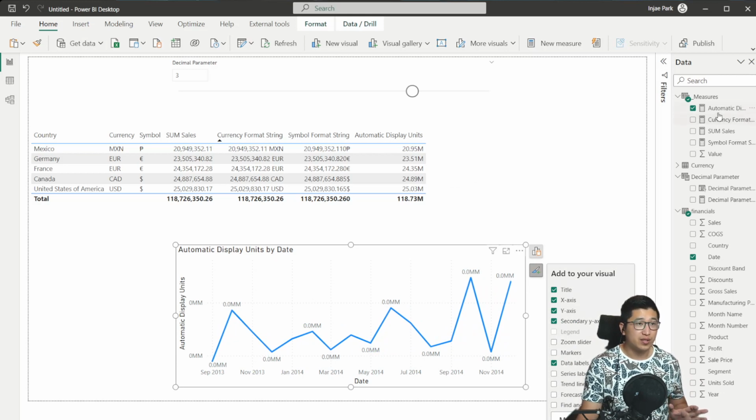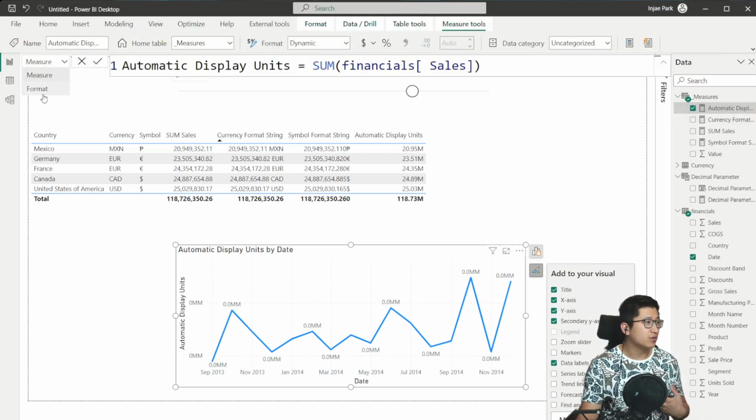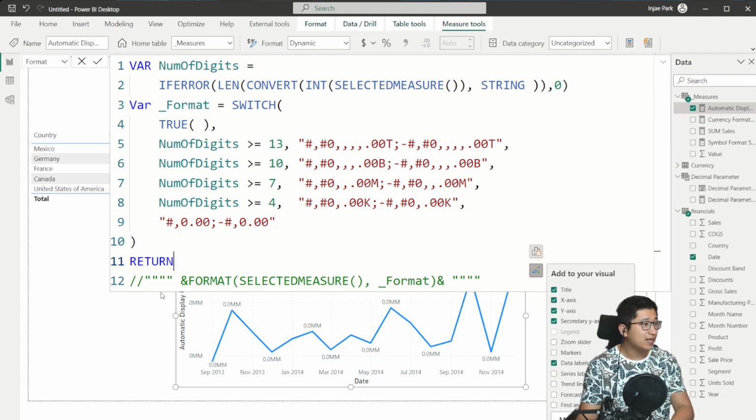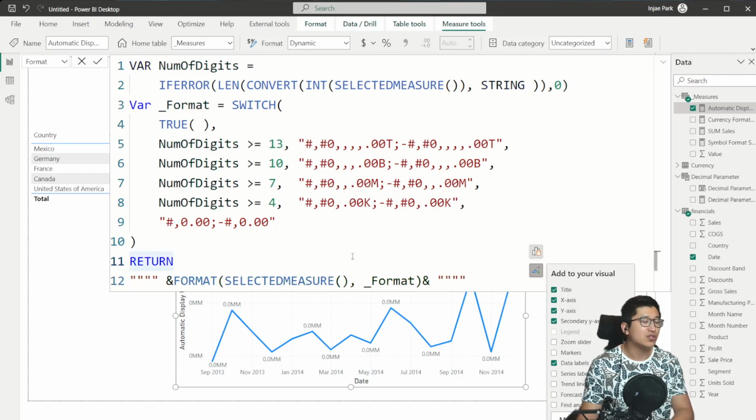The way that you resolve this is that if you go to the dynamic format string once again, you can change from the format and change it into a string measure. What you do with this piece of code right here is you are formatting the selected measure, so the actual value at each point, and you are formatting this into the actual format that you've selected. What this does is it's going to generate an actual string.